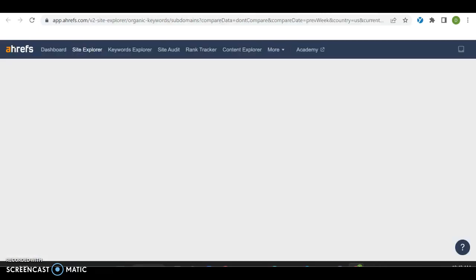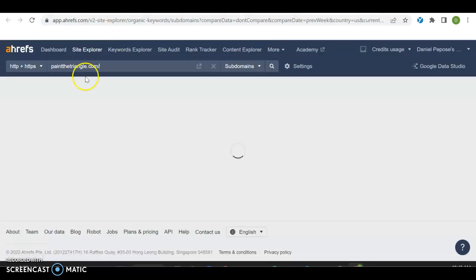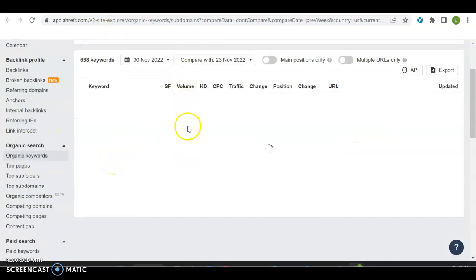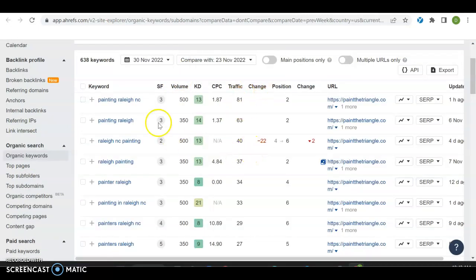So let's take a look at those keywords, see what's going on. The first thing we're going to find out is what are those keywords, how many people a month are searching for them, and then what the traffic is. So this guy, painting Raleigh, North Carolina, 500 people a month are searching for it. He's getting 81 people to his website a month. Very buyer intent, because he's also in position two, so he's right there when people open up Google to search for this.